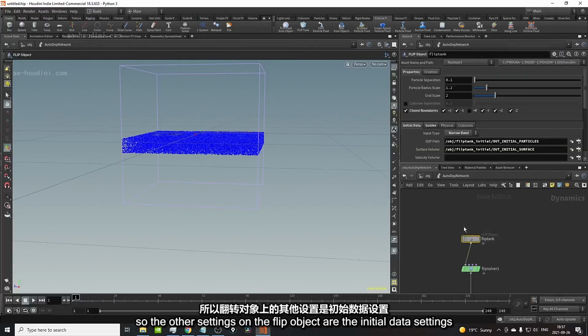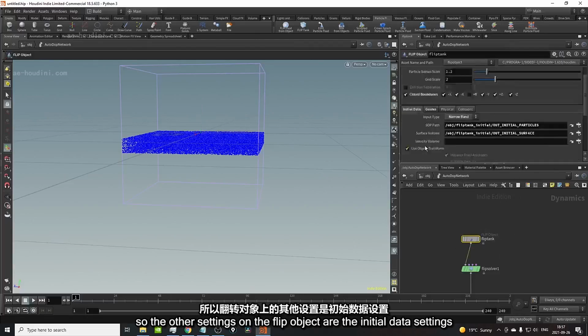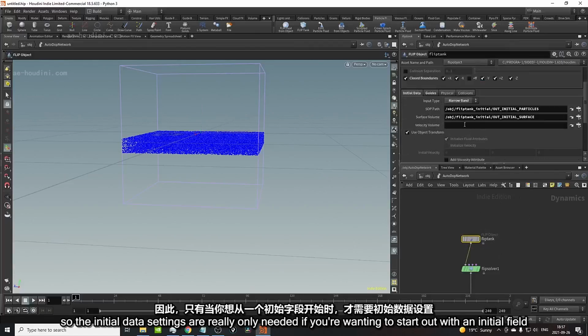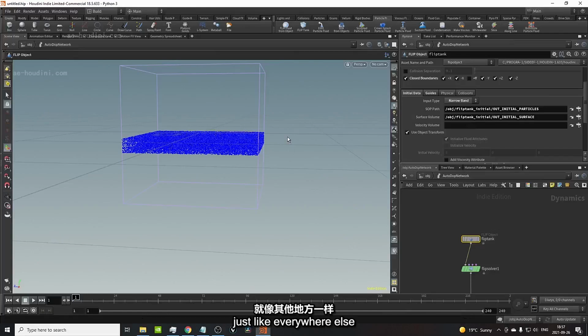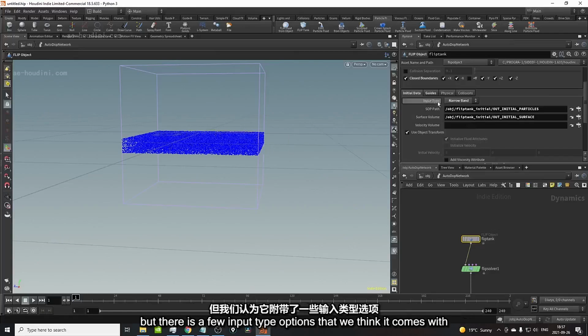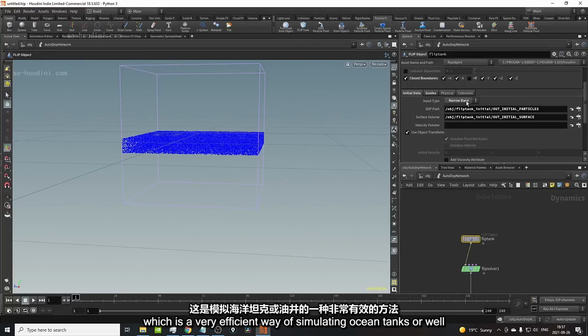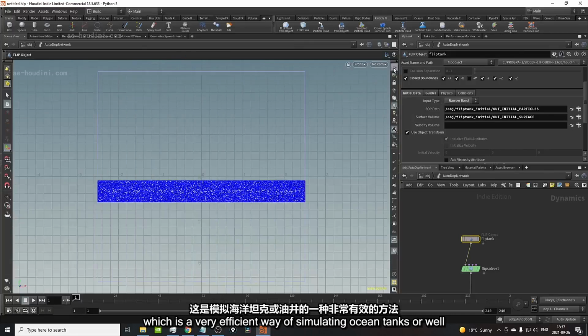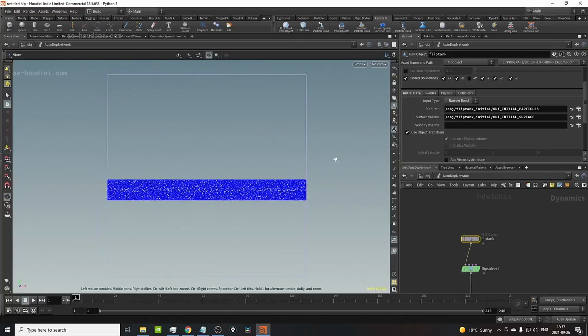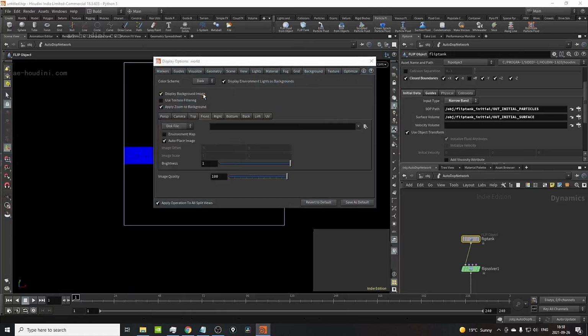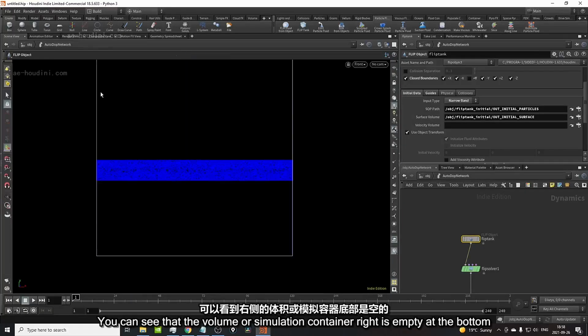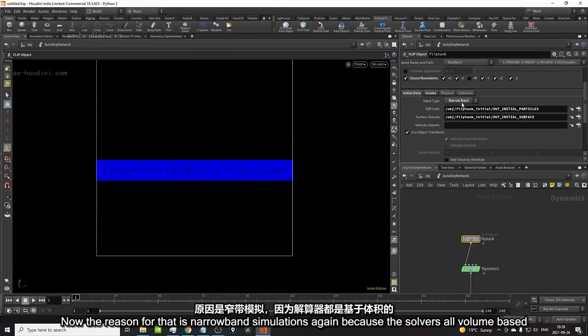Cool. So the other settings on the flip object are the initial data settings. So the initial data settings are really only needed if you're wanting to start out with an initial field, just like everywhere else. But there is a few input type options that Houdini comes with. So by default, it will use narrowband, which is a very efficient way of simulating ocean tanks, or well, just tanks filled with water. If I change the background to dark, we can see that the volume, our simulation container, right, is empty at the bottom. Now the reason for that is narrowband simulations.